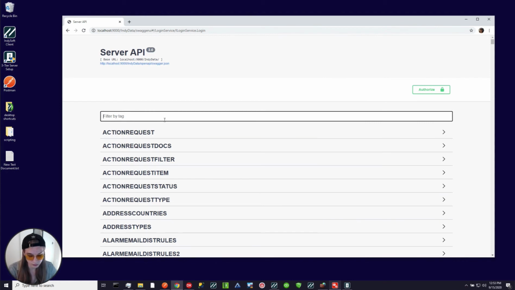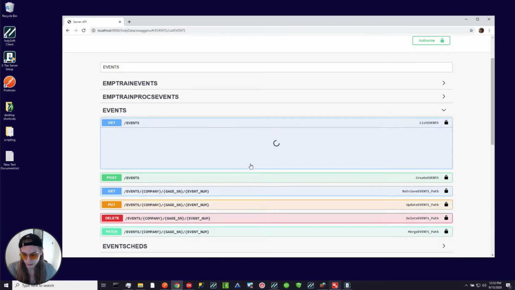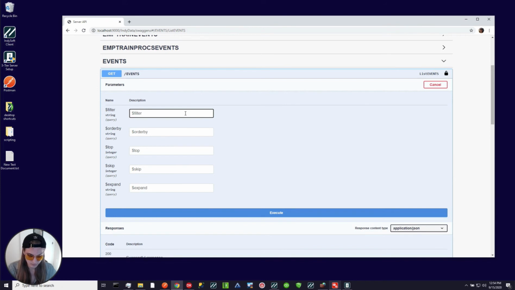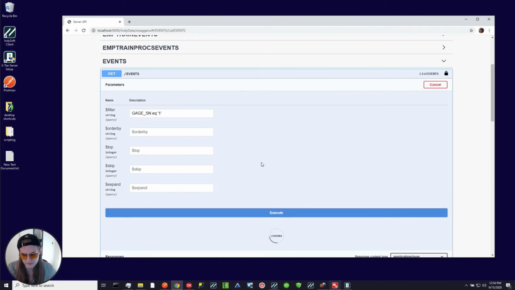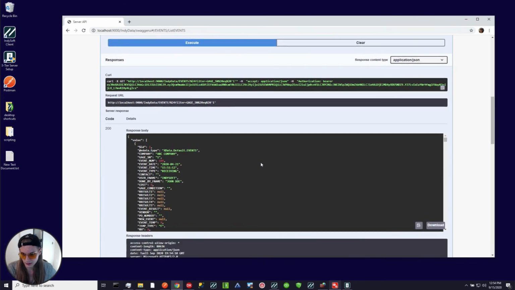Now back to our Swagger UI. We'll jump back into events. Open this. Try it out with our filter again. I'm going to do it the quick way this time because I don't think I have one gauge in any other company. And there we go. We are now authenticated and we can make the request.